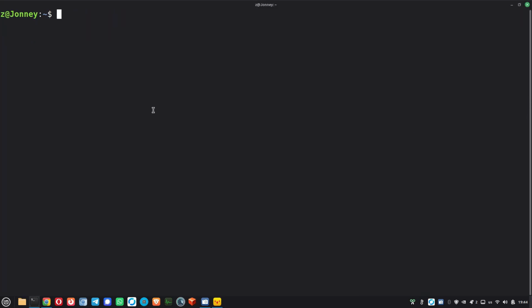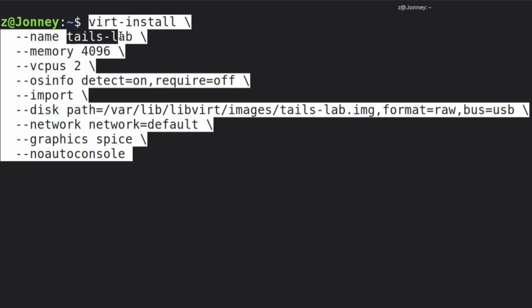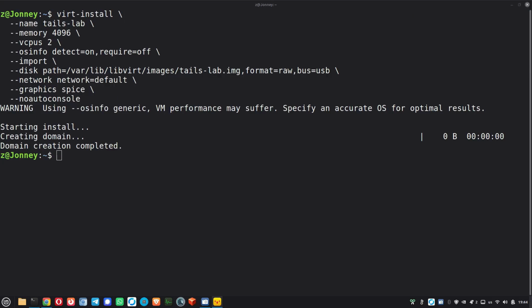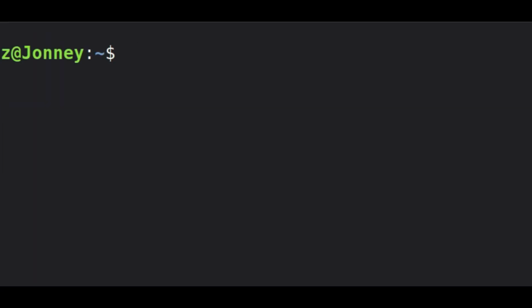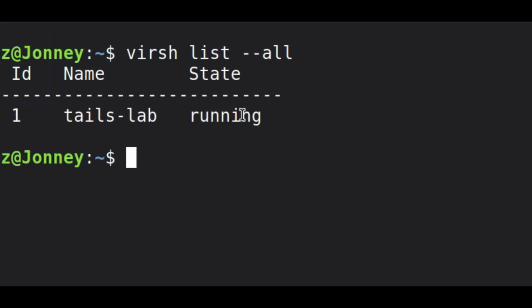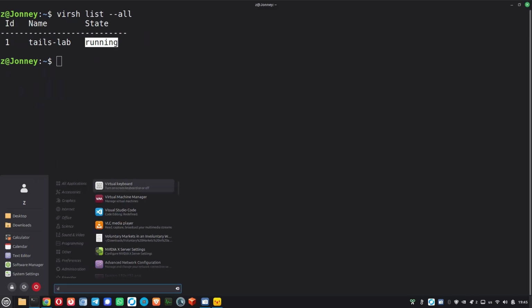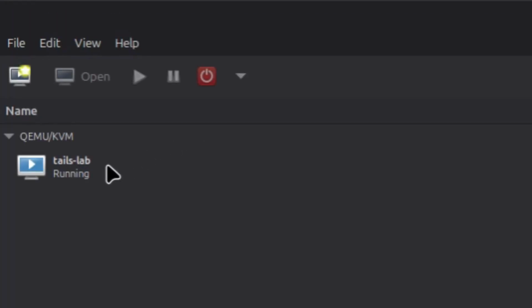Create the virtual machine from the terminal. In this example, I use 4 GB RAM and 2 CPU cores, but you can adjust this depending on your system. The virtual machine may start automatically, so shut it down before changing the settings.